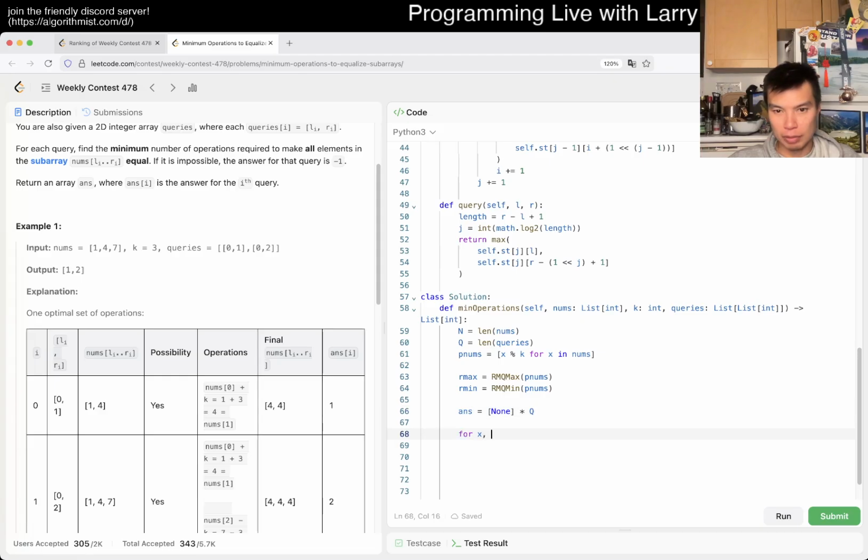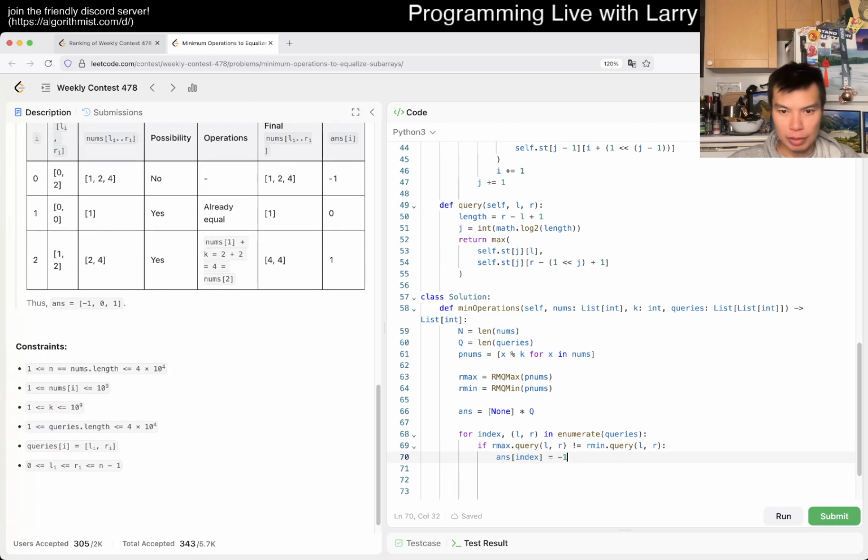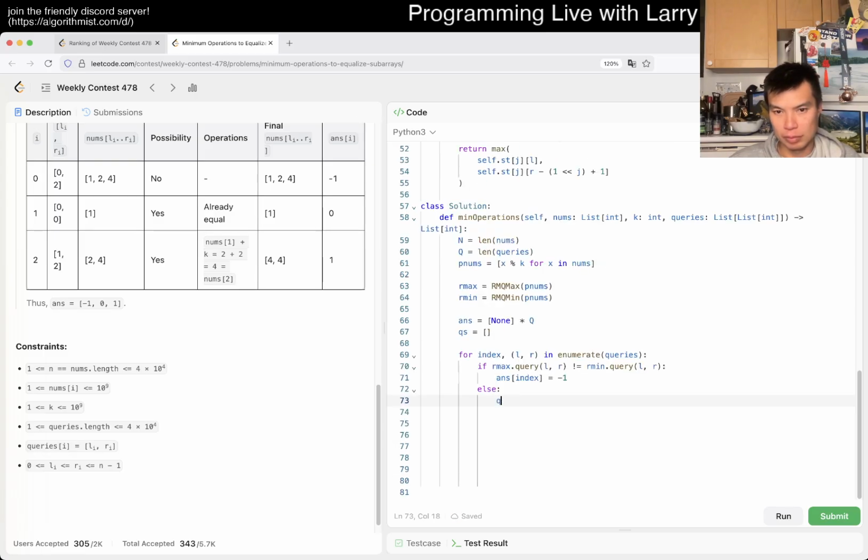Right, and then now for XY, whatever, left, right, in queries. Then now what we want is if, right, okay, else then we can't just put it somewhere, right? So left, right, and index.